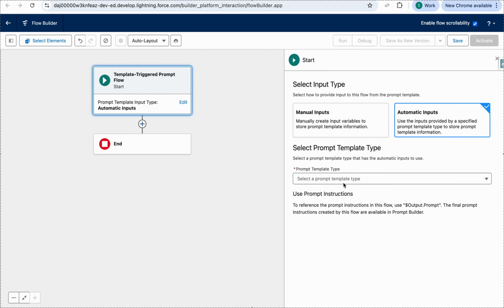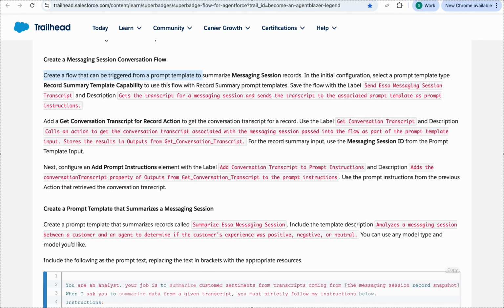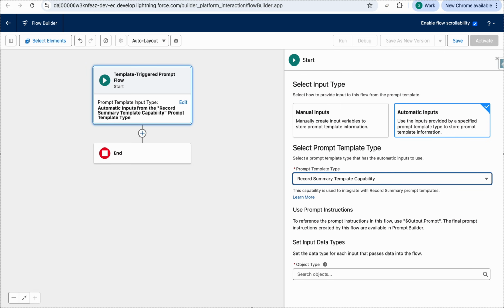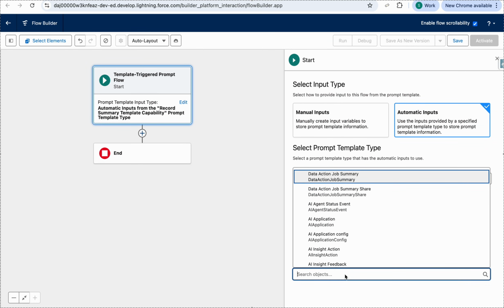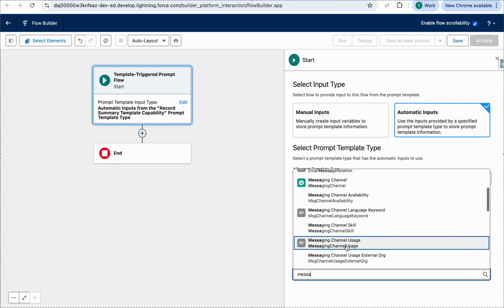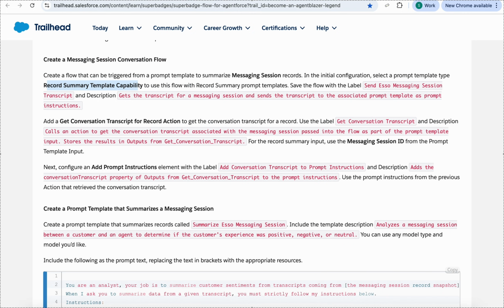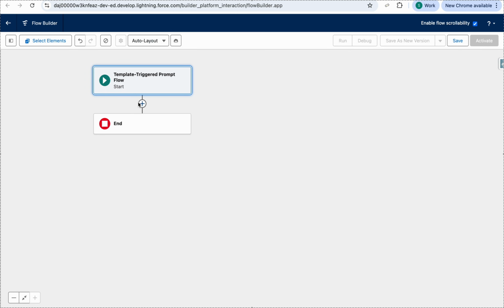Click on automatic inputs and we need to select one template type, record summary template capability. It is written here, we need to choose this, and for the object type you can select messaging session. So this is our template triggered prompt flow. Now we need to add this get conversation transcript for record action.